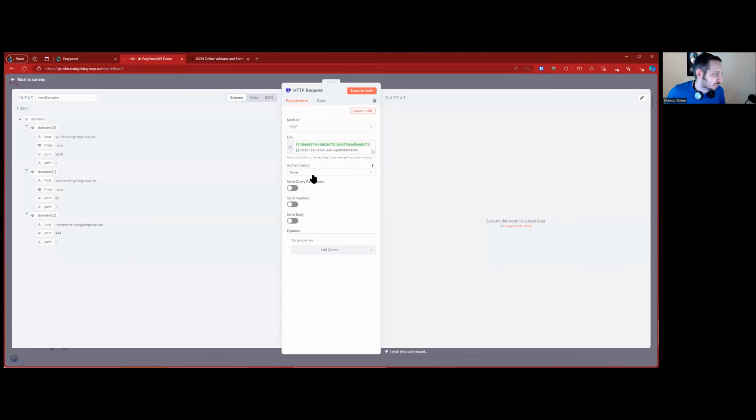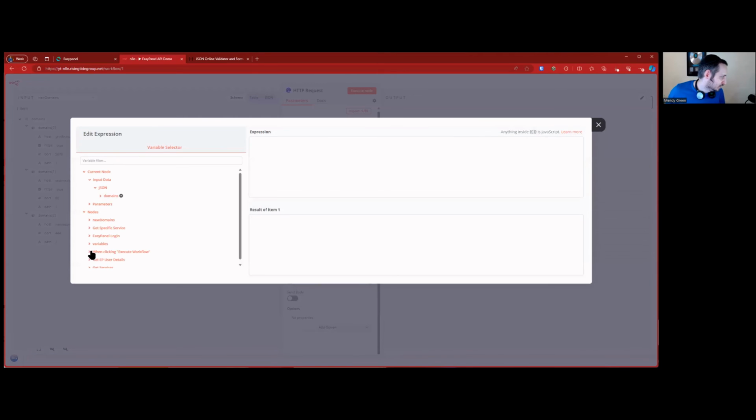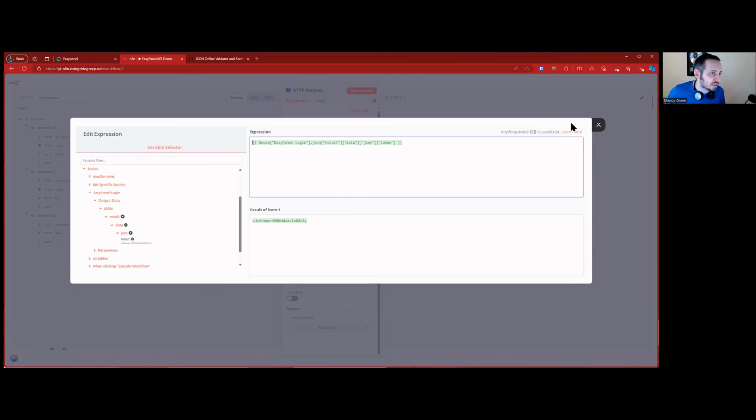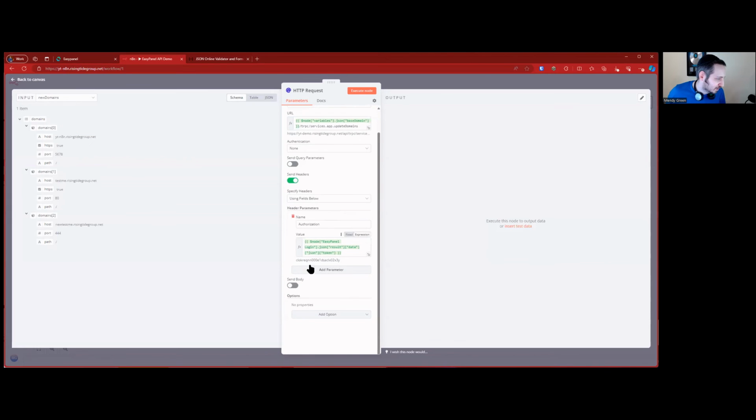We're going to do a no authentication again. It is a post. We're going to send a header. So this will be authorization header, and it'll be an expression of our token. So we're going to come back here, do our nodes, get our EasyPanel login, output data, result data, and JSON and token, right? Close that. And we're going to keep moving forward.